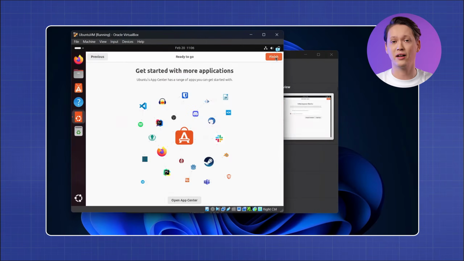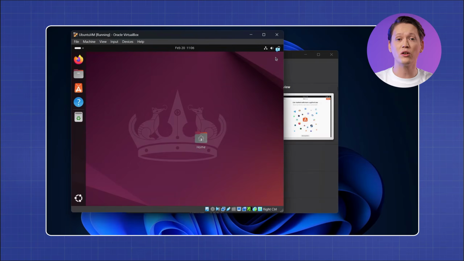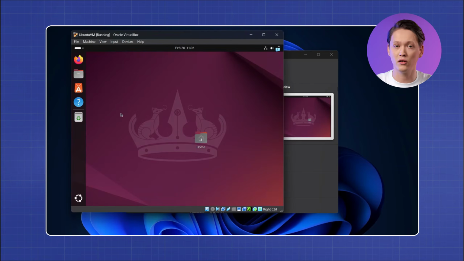And once you successfully boot into Ubuntu, the installation process will begin. This can take a little while, but once it's finished, you'll have a fully functional Linux virtual machine running on your Windows system. Now, if you want to access your virtual machine remotely from anywhere in the world, NordVPN's Meshnet makes it incredibly simple. Here's how.